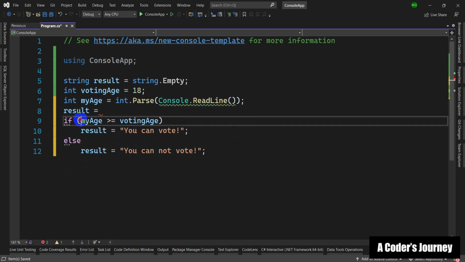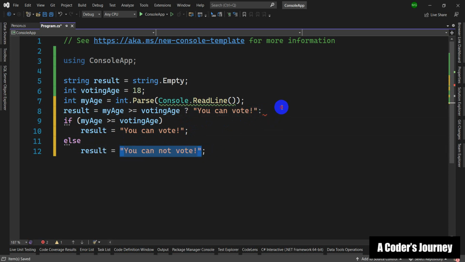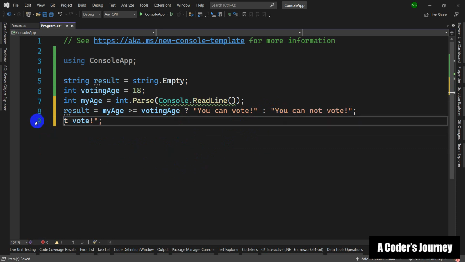My age, this is the condition. First, I need to put in the condition, and then I need to add a question mark. And if this condition holds true, I want result to have this value. Else, I use the colon, I want the result to have this value, right? And then I get rid of this code.